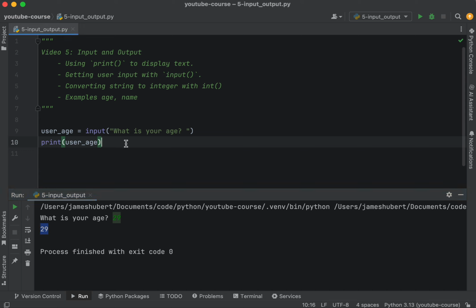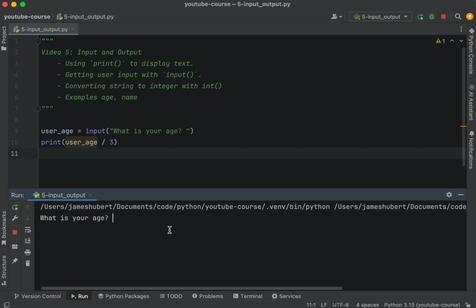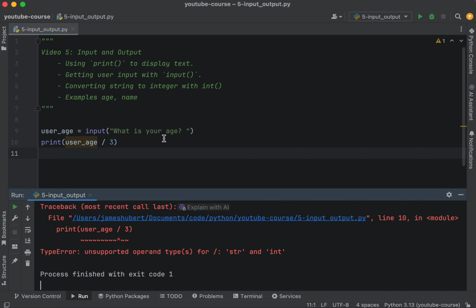Now, what is going to happen if we try to divide 29 by 3? We get an error because you can't divide a string, which is what input collects, by an integer. Those are two different data types. It doesn't know what to do, and that's why it says unsupported operand. You can't divide a string by an integer.